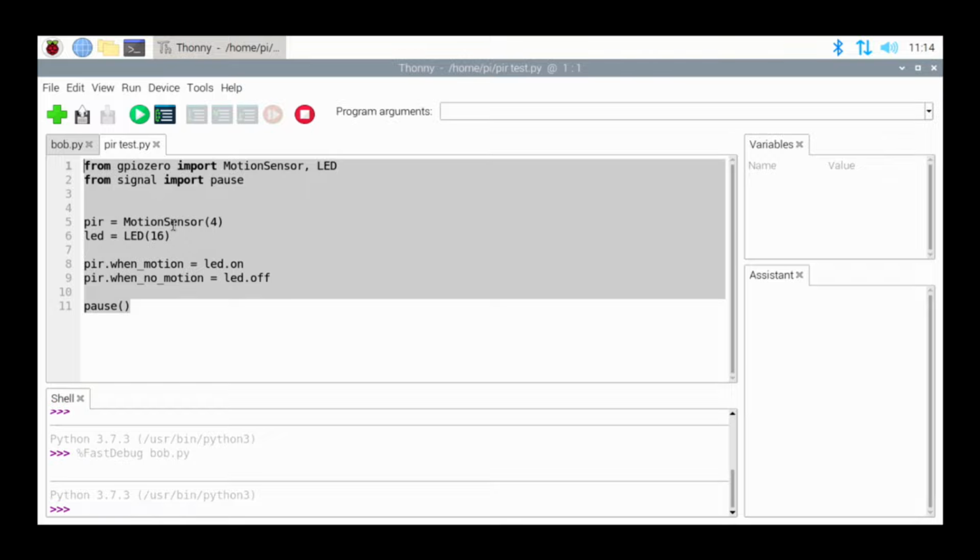This looks more like what we're going to be dealing with in the projects we'll be doing with Raspberry Pi. This actually allows us to interact with those GPIO pins, like I was explaining to you. So with this, we have a PIR sensor and we have an LED. We have the motion sensor connected to GPIO pin 4, and we have the LED connected to GPIO pin 16.